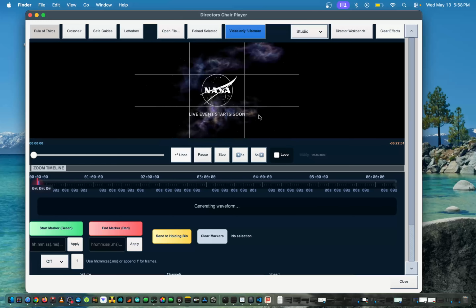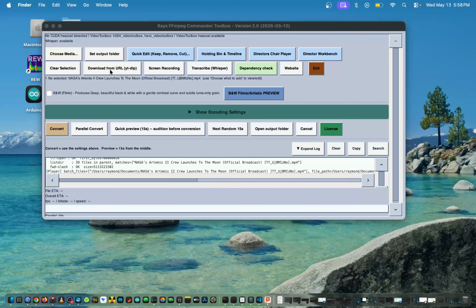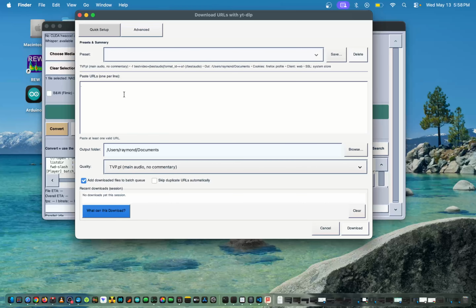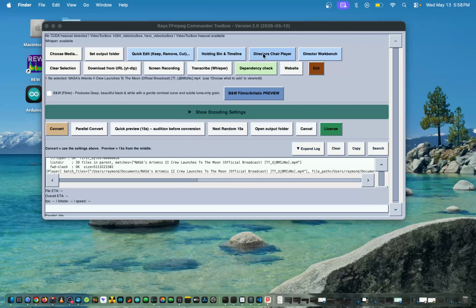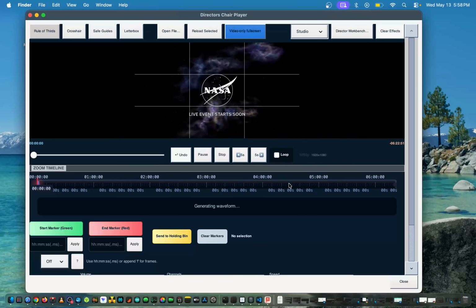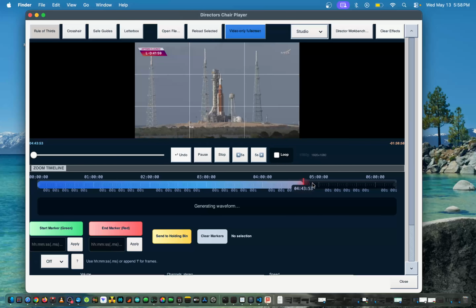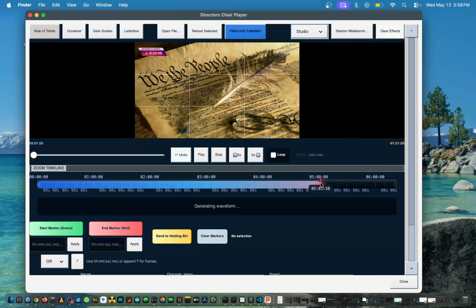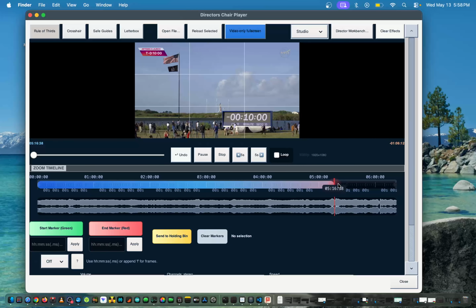Let's say this video, by the way, I went to YouTube, I found it, and I clicked download from URL. I literally put the URL in here and I clicked download and downloaded the whole video. So that's what we're watching right now. So I wanted to show you the part where they take off. So I'm going to go in there, find it.